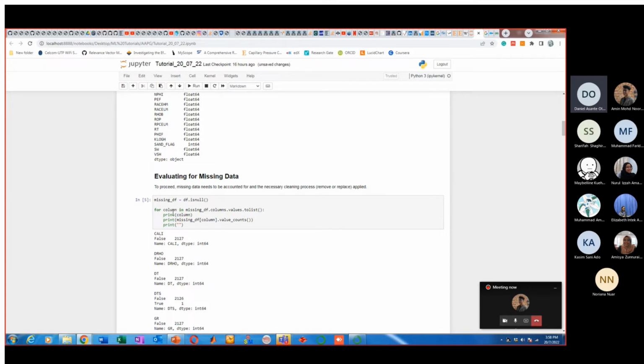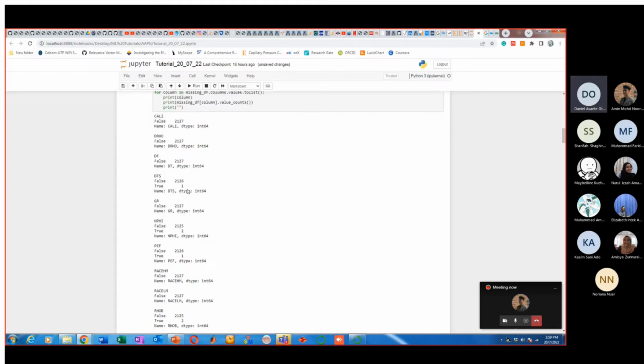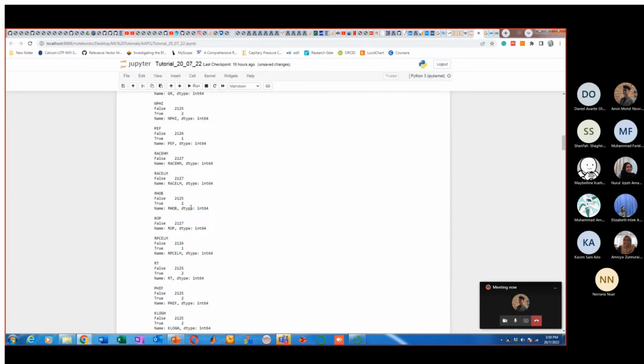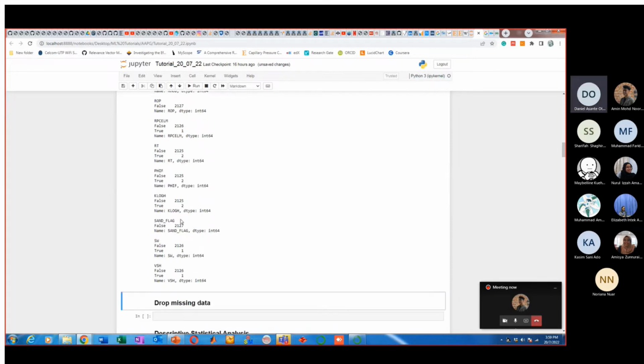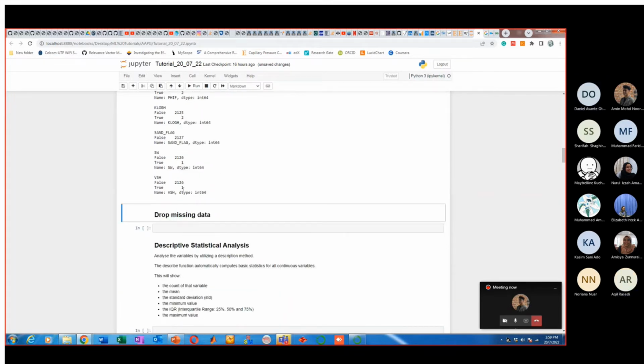So the first print is the column. And the second print is trying to say that if we have missing data, which is this df.isnull, if we have missing data, show it as true. If we don't have missing data, show it as false. All right, so when you go through the data, it shows that this has 1 missing data, the neutron has 2 missing data, density has 2 missing data, and it goes on like that.